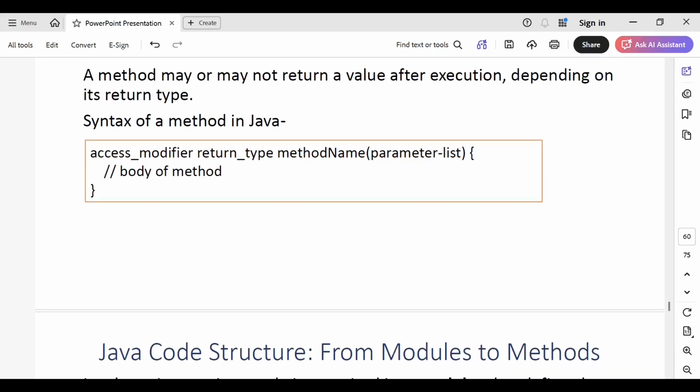And the syntax of a method in Java is like this. The first thing, you will have the access modifier, which may be public, private, protected, or default. Then the return type, if it is returning anything, then that type may be int, double, or some class also. Then you will have the name of the method. And if it takes some parameters, then that parameter list. Then curly braces, within that the body of the method. So whatever is written within these curly braces becomes the method block. That is the logic of this method.